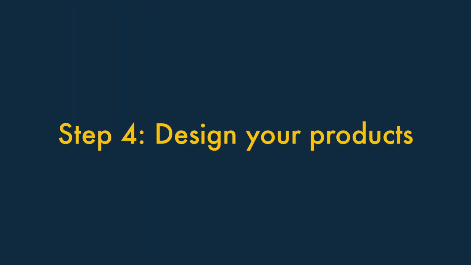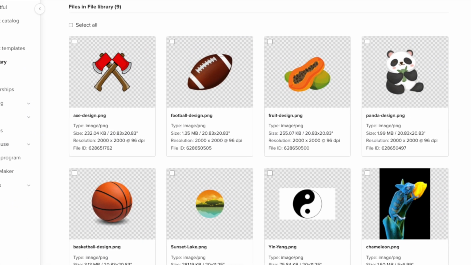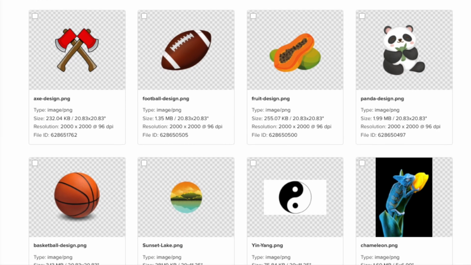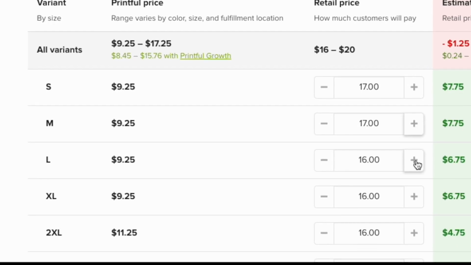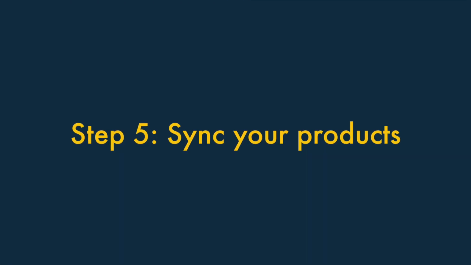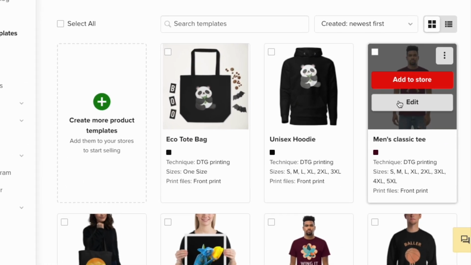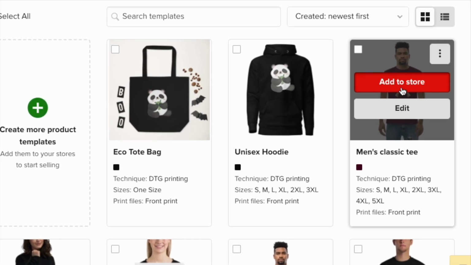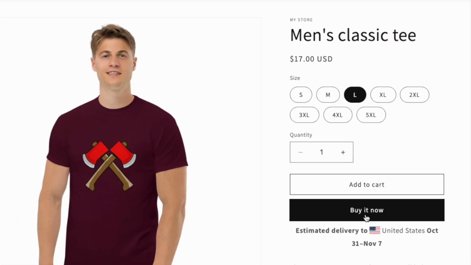Step 4. Design your products. Now you can start uploading your designs in the Printful app. You can choose which products to print your designs on and the retail prices for them. Step 5. Sync your products. After creating your products in Printful, you need to sync them with your Shopify account. They will then appear on your Shopify store, ready to be purchased by your store visitors.